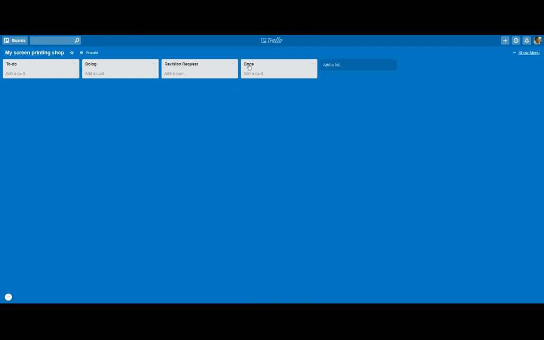So when you start adding a list, you have to click this button which says add a list. Okay, so the first list you have to add is the to-do list, and then the doing list, and then the revision request list, and then the done list. On each list you can have cards and you can move cards around.